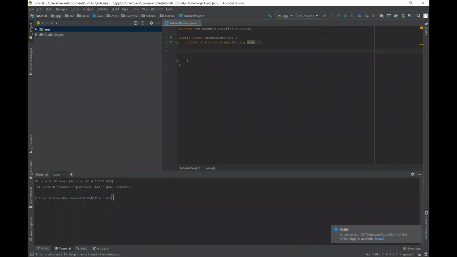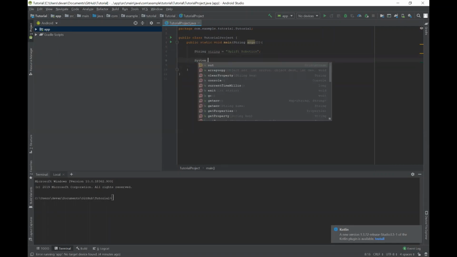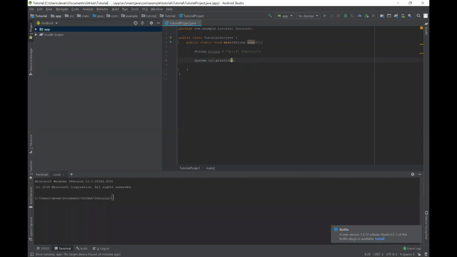Okay, next I'm going to show you how to declare a string. So a string can contain words or phrases. I'm just giving it a name there, and then I can input anything I want. So I can do uplift robotics. And then I can print it out with that same statement that I did with the doubles. And it will print out uplift robotics.